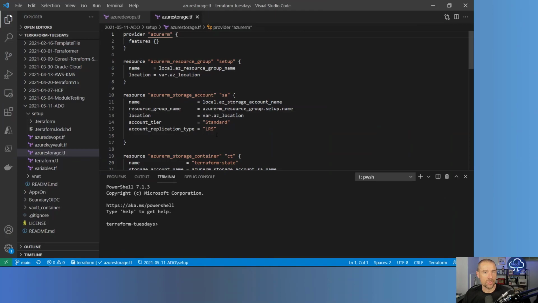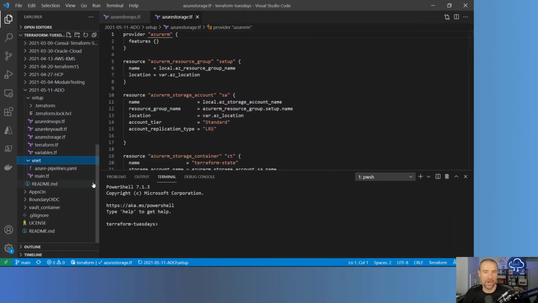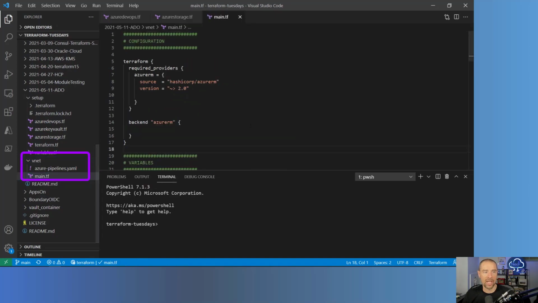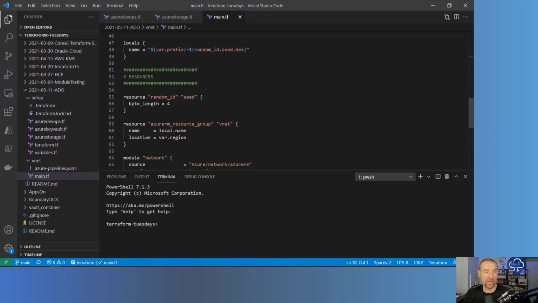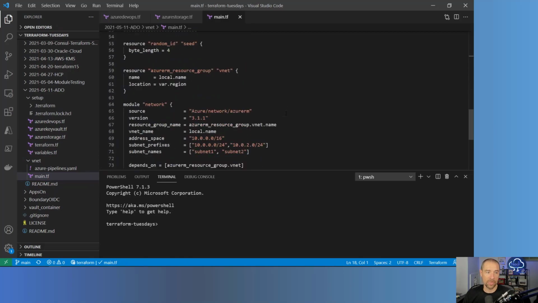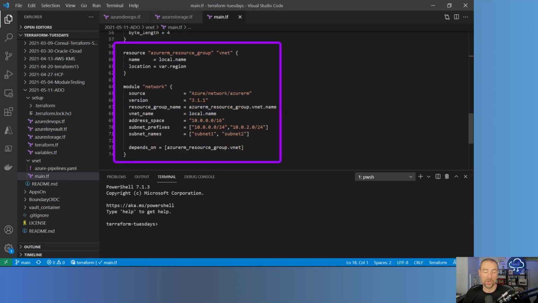All right, we're back in Visual Studio Code, and now let's expand the vnet directory. And we've got 2 files in here. We've got the main.tf, and this is what's actually getting provisioned in Azure by this whole pipeline. It's real simple. If we scroll down, really all it's doing is creating a resource group, and then it's creating an Azure virtual network in that resource group with 2 subnets. That's it. That's all the infrastructure we're creating.